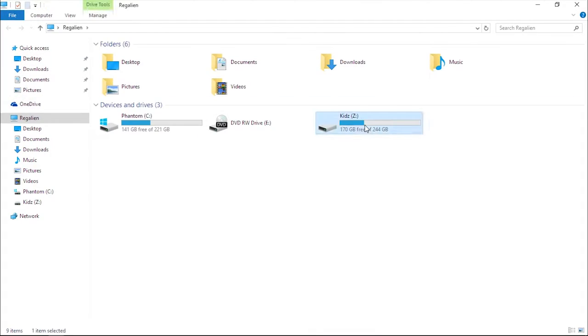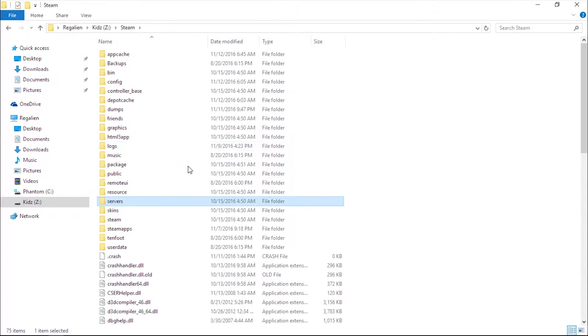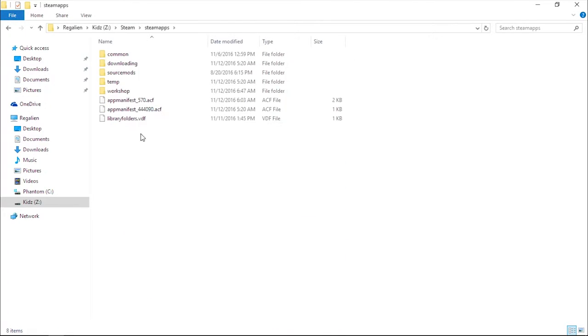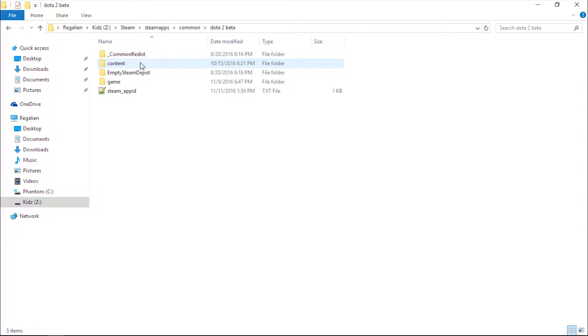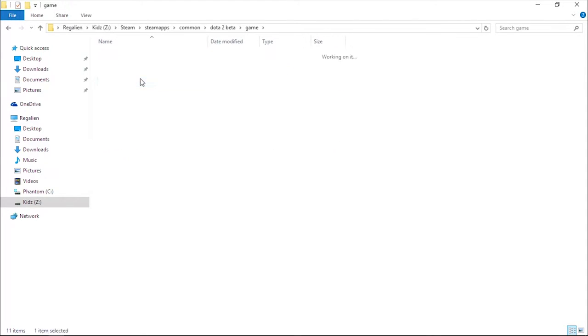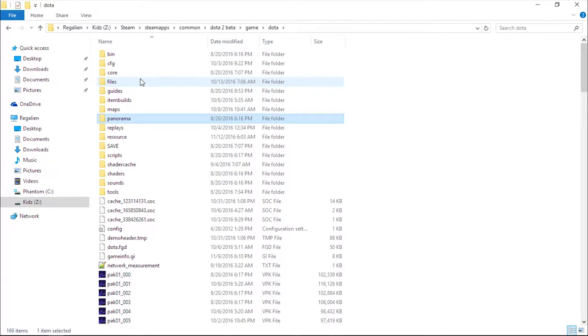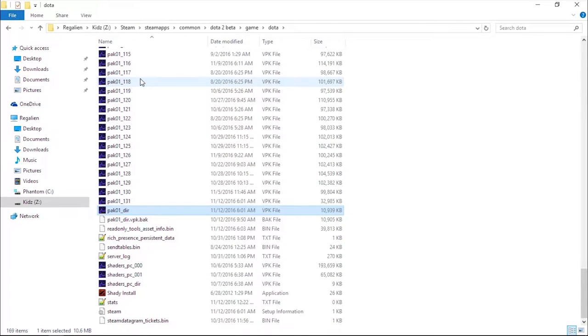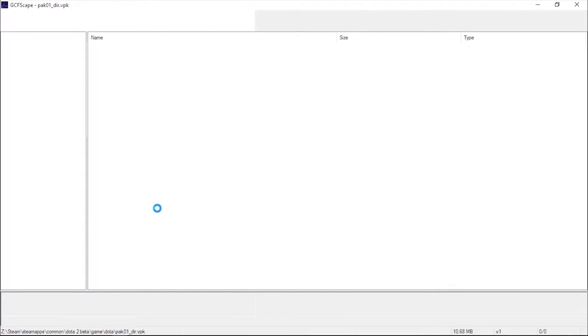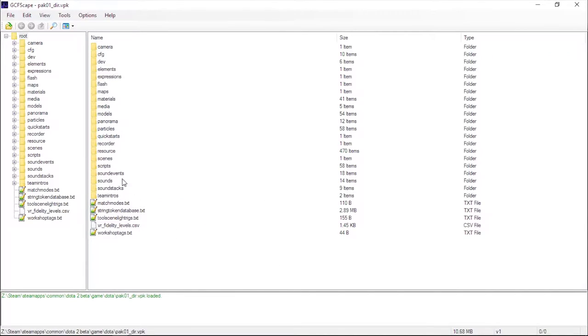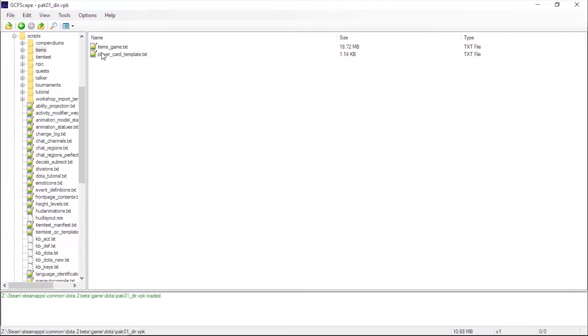You know the drill. Go to Steam, Steam Apps, Common, Dota 2 Beta, Game, Dota, and search for pack01_dir. Remember, you need GCFscape to open this file. I will provide the link in the description. Go to Scripts, Items, and extract items_game.txt.